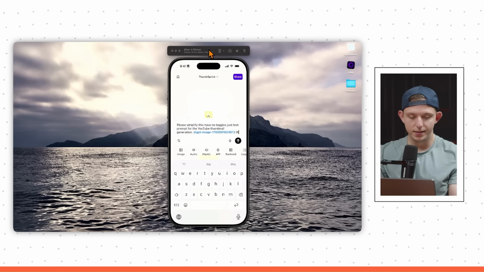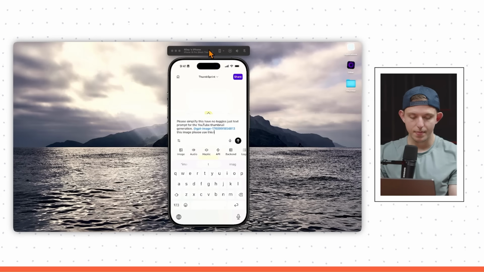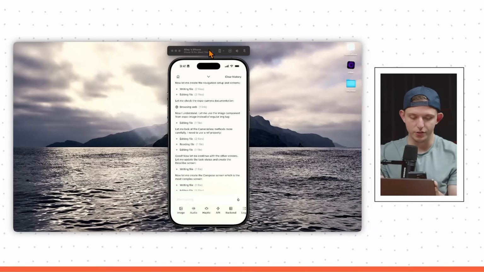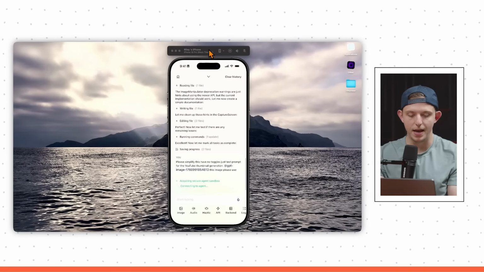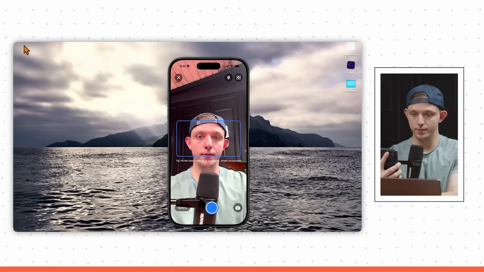This image, please use this instead of the icon above Thumbsprint on the main homepage. And then please make the background white, and then make the icons and buttons blue. Get rid of all yellow. I don't like that. It's pretty ugly. And so there's the prompt that we're entering. Now we're making a big edit to our app to radically simplify it. Okay, so this is a really good example of something we can show. So what I'm going to do is take a photo of myself here. Screenshot it.